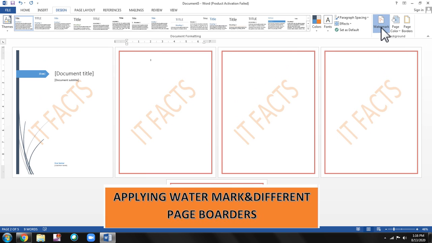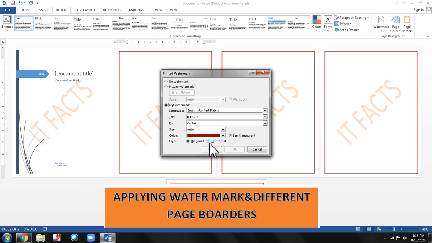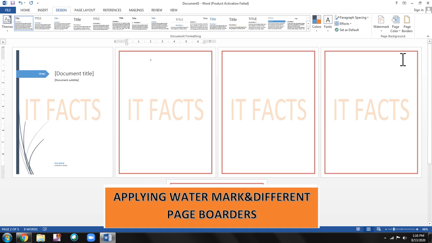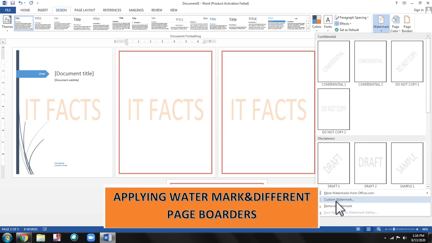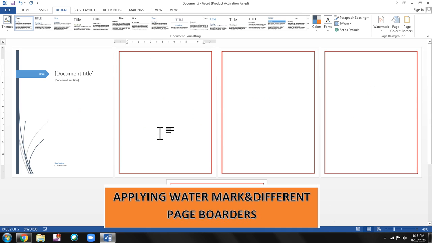If you want to apply horizontal also, you can go to click horizontal, click OK. It will be applied horizontally. So if you want to remove watermark, simply click on the remove watermark option. The watermark will be deleted. So like this you can set the watermarks to the pages in the document, right?